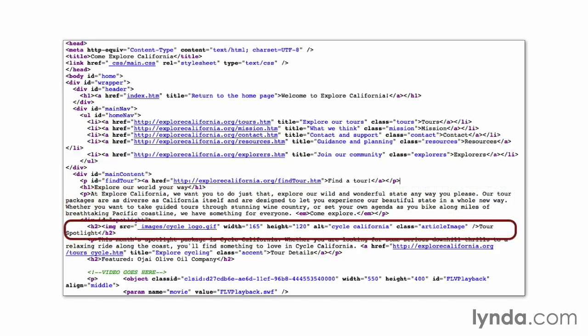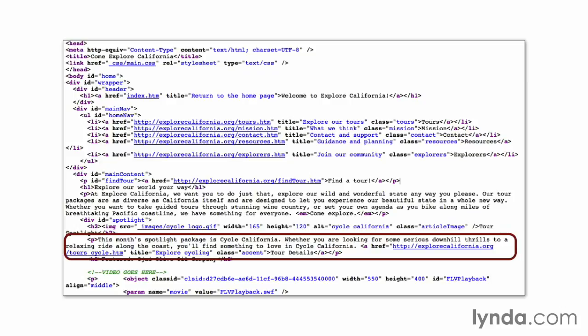We can also see how images are being used in the code. There's an image source that links to the image's location on the server, the height and width of the image, and then also the name of the image. The next paragraph talks about a Spotlight package, and there's a text link to go to the tour details.